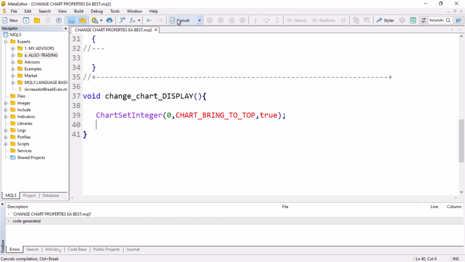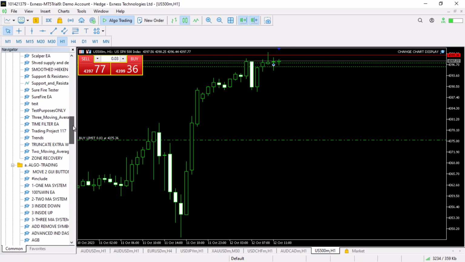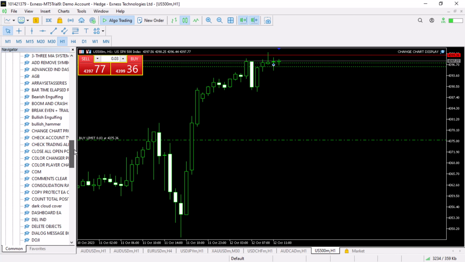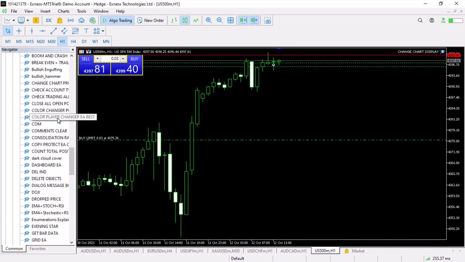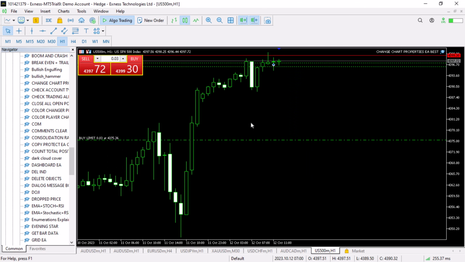What this does in this case, if I compare this on, maybe we can let us source for our file. It was change chart properties EA based. I hope it is that one. Then yeah, let us now have it.